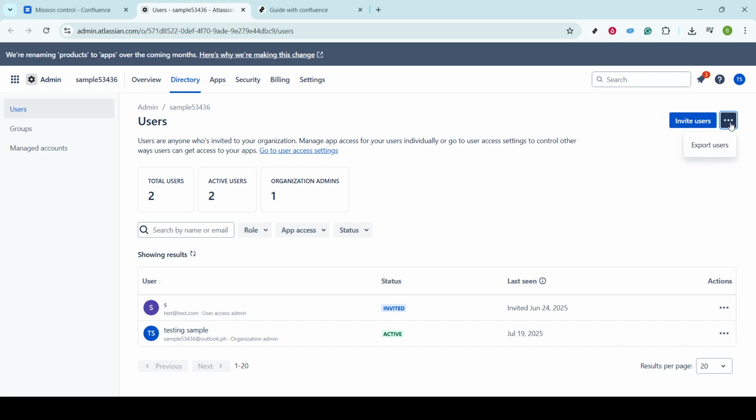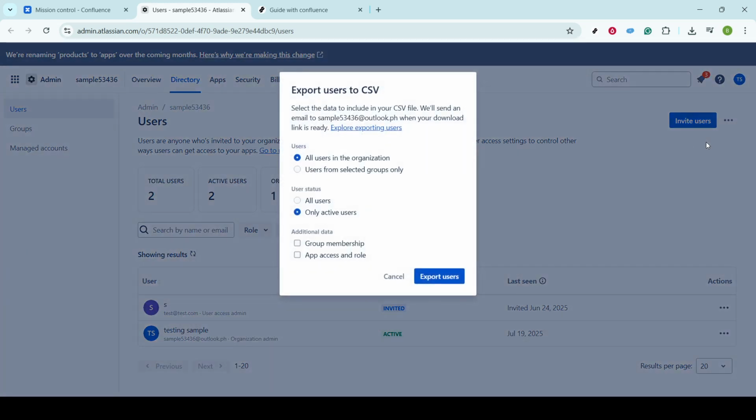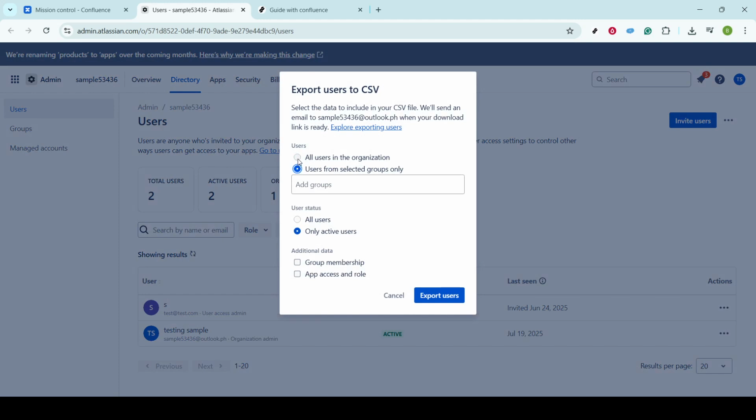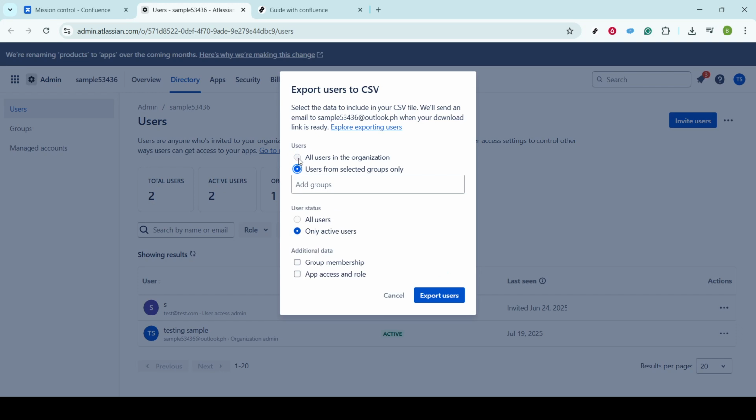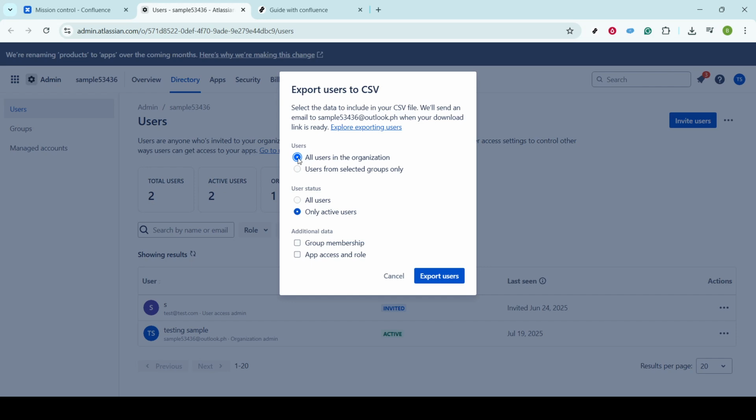From there, you'll be presented with a choice. You can choose to export all users in the organization or select users from selected groups only. This flexibility allows you to tailor the export based on your specific needs. For instance, if you only need data from a particular team or department, this option comes in handy.